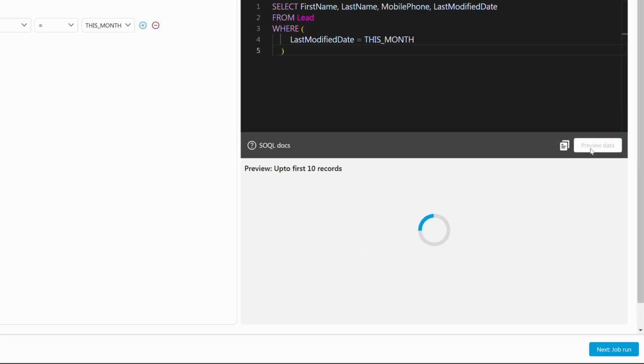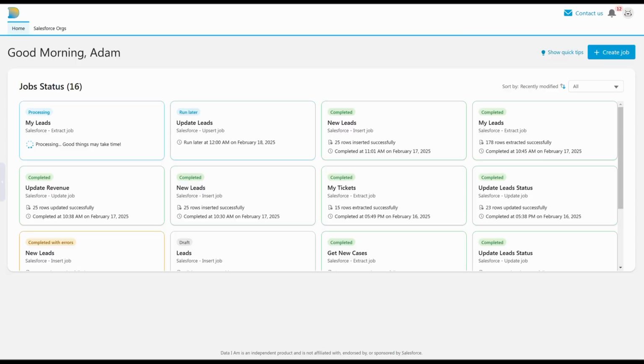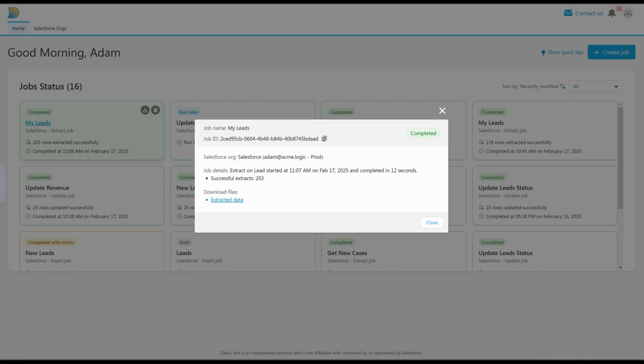Use Preview Data to validate your query logic before running it. With only clicks, extract your data.